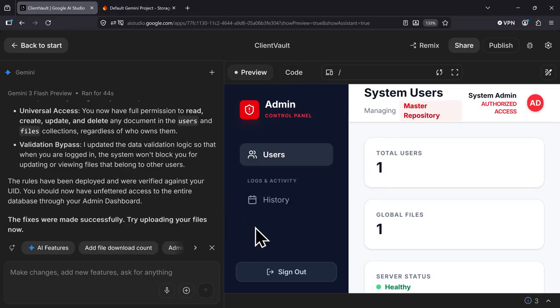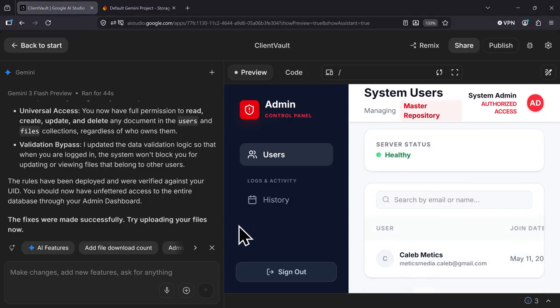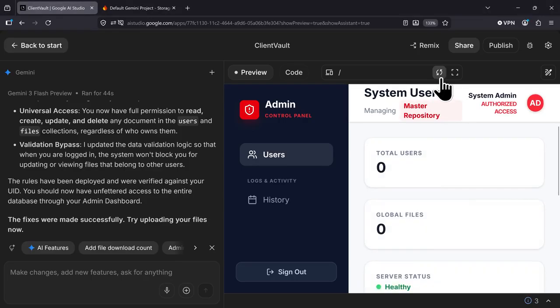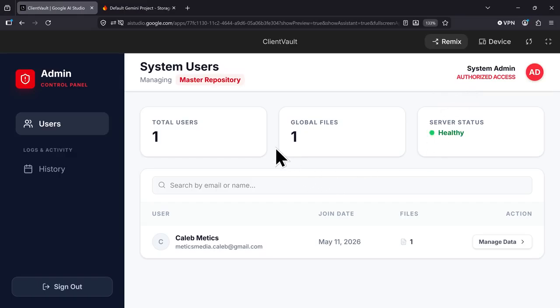Awesome, and now with that done, we know that the storage rules are set up correctly and everything will work properly when we deploy. Next, let's take a look at what our admin panel actually looks like. I'll start by going to the top here and refreshing this page. And then I'll maximize the preview panel. And now this is what our admin control panel looks like.